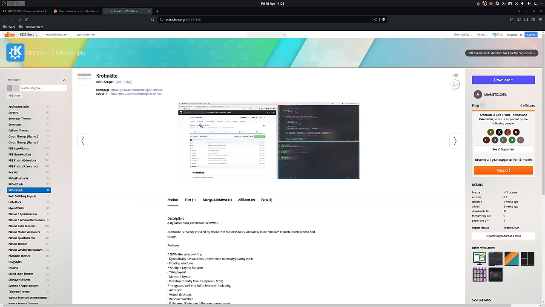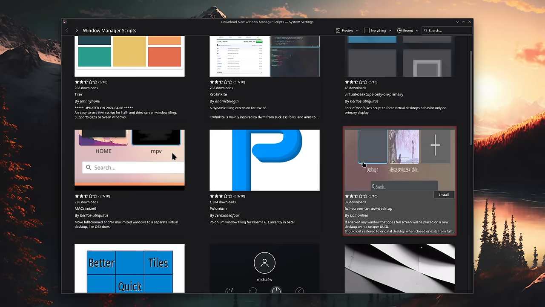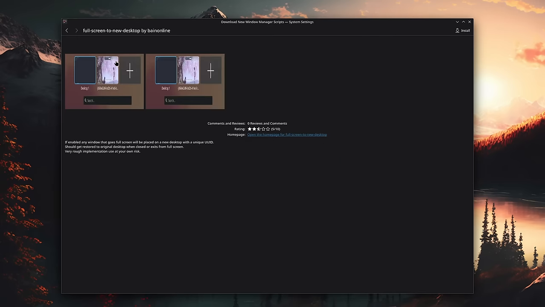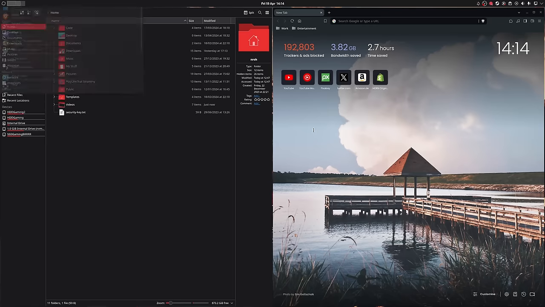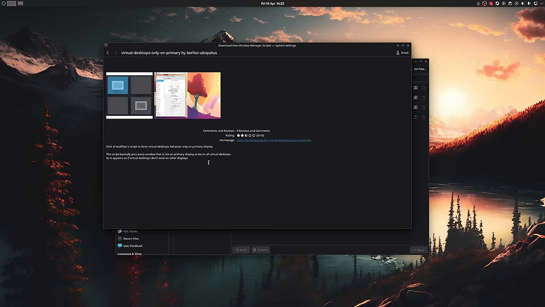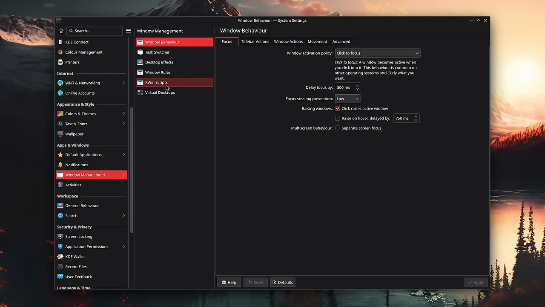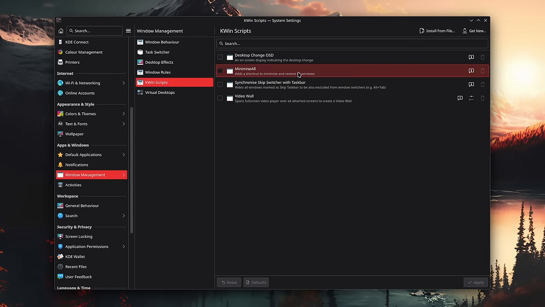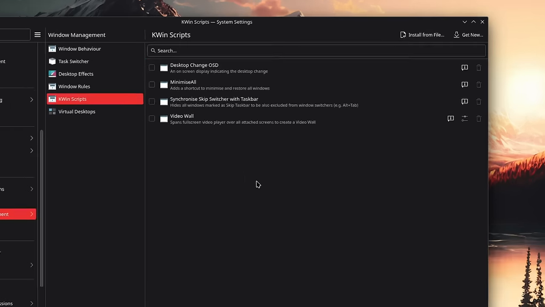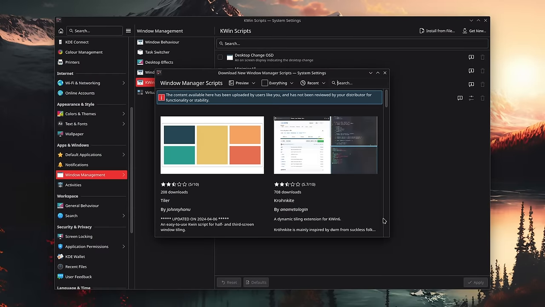Next, let's talk about KWin Scripts. If you're missing some functionalities that are somewhat related to windows or the desktop itself, then you can extend Plasma's capabilities with KWin Scripts. For example, better tiling, dynamically increasing virtual desktops, or only making them switch on one screen. You can find them under Window Management, KWin Scripts, and there are already a couple to choose from. If nothing here is helpful to you, then you can install other ones by clicking on Get New.